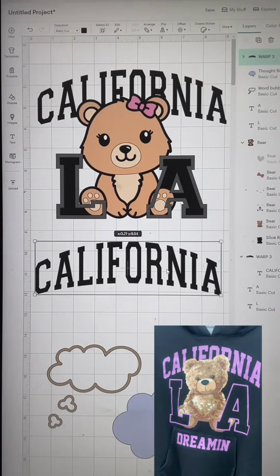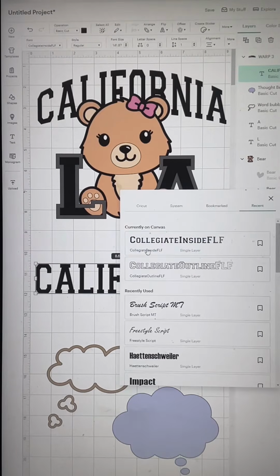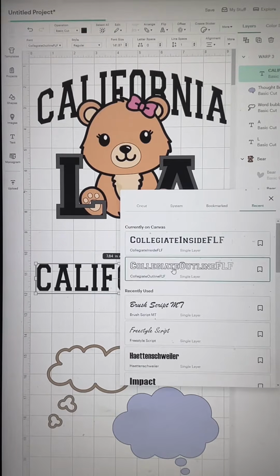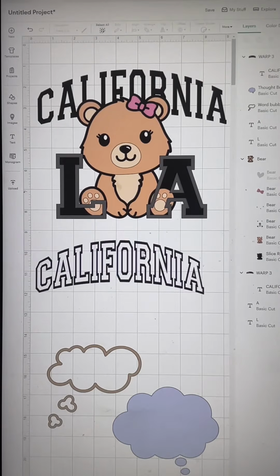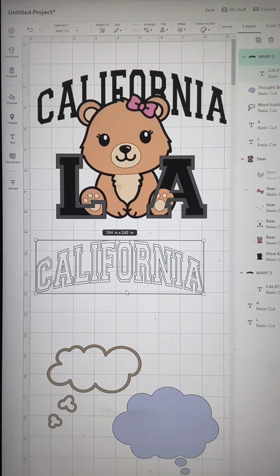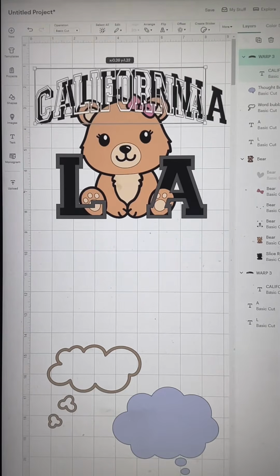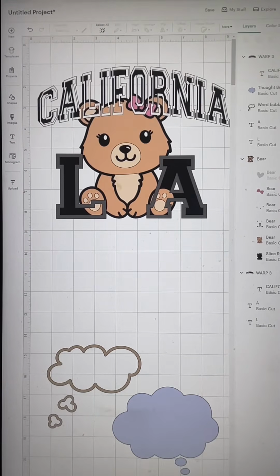I'm going to duplicate this California, but I'm going to change the font to the outline. Since it has the warp, you have to go down to the actual text and then choose that in order to change the font. Then I'm going to change it to white. I'm going to put it over it and have this outline effect, but I'm not going to keep it this way.